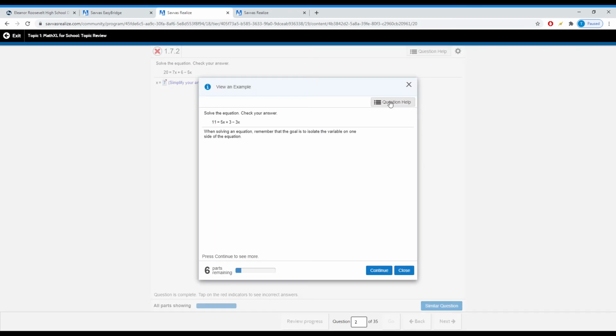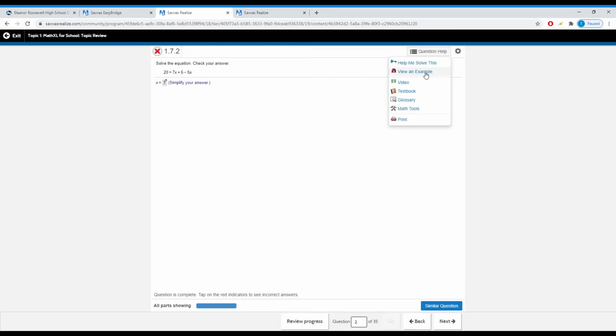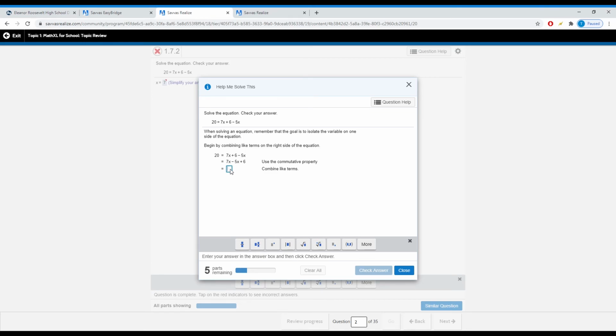But you could always get help by viewing an example on this part of the feature. So it'll tell you what to do step by step until the final answer. So you could always refer to the question, help view an example, or you could use help me to solve this to actually work it step by step. So there will be more answer boxes for you to fill in, but at least it will help your learning.